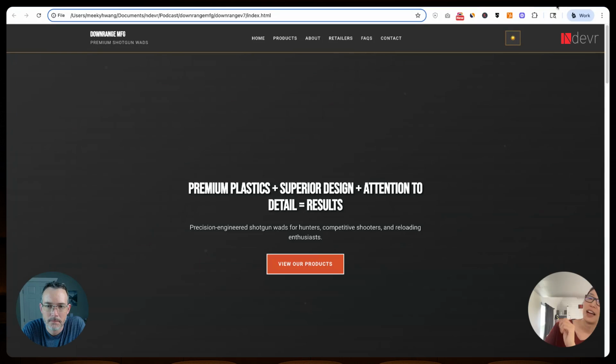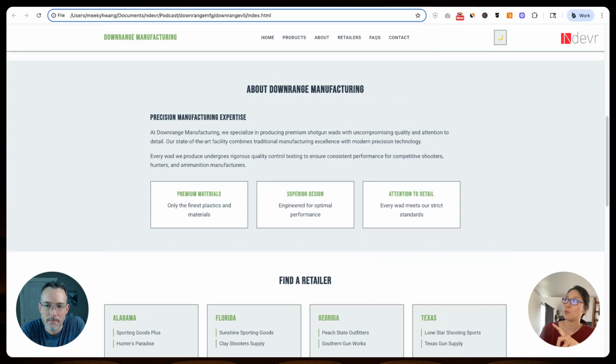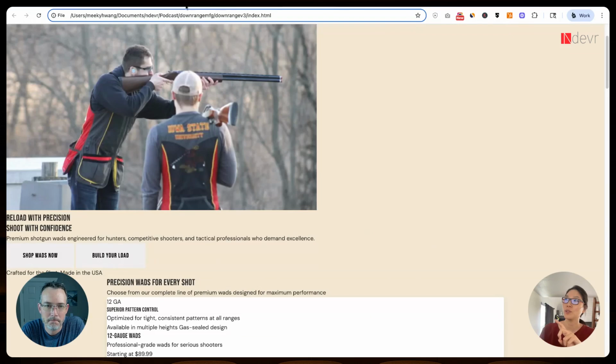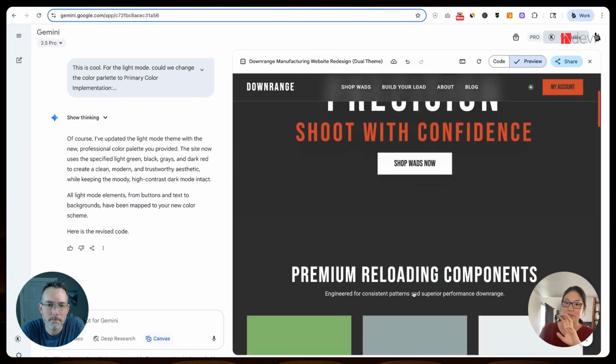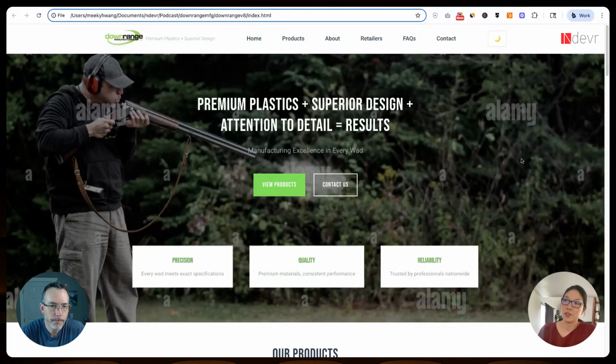So I ended up picking the ones I like. So like, I like this color with the images from these. And I wanted the dark mode to be this color, but they couldn't get it. So I ended up, like I said, putting it into Cursor and just doing it manually. So this is the final version.